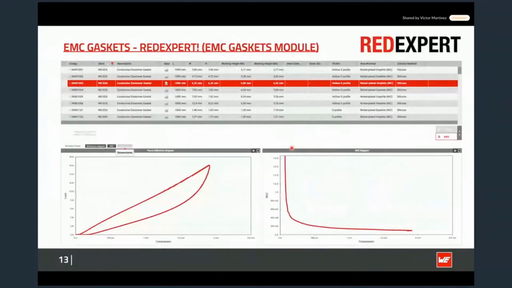Then also, as I commented about the compression, it is quite important. And that's why we also have a red expert model where you will already be able to see how much force you need to compress the gasket. In this case, it will be the top chart. And then also how much force the gasket is exerting against your device, which in this case will be the bottom chart or the bottom trace. And then on the right, what you will be able to see in our red expert module will be the RDC chart. So this is actually a live measurement which we did, which is just to compress the gasket.